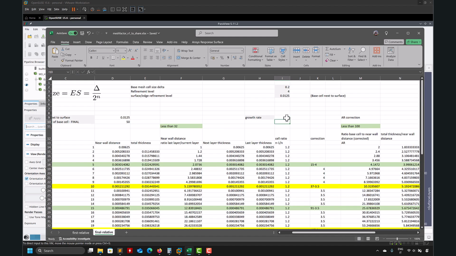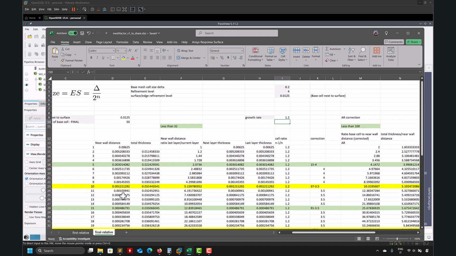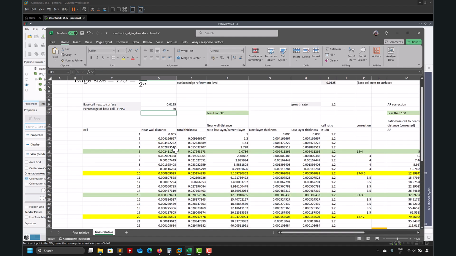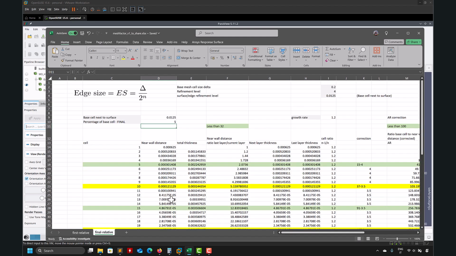But let's go back to the original one, 1.2. Probably 1.22 would still work in this case, but 1.2. The other way that you can control this is by changing this value, the percentage of the final cell. So if you go to 40, see that you are reducing. Personal experience, I have been able to use up to 5. So look at that, you go here. I don't recall if it will work, probably it will give you some issues, but the main issue here is that you need a better surface refinement.